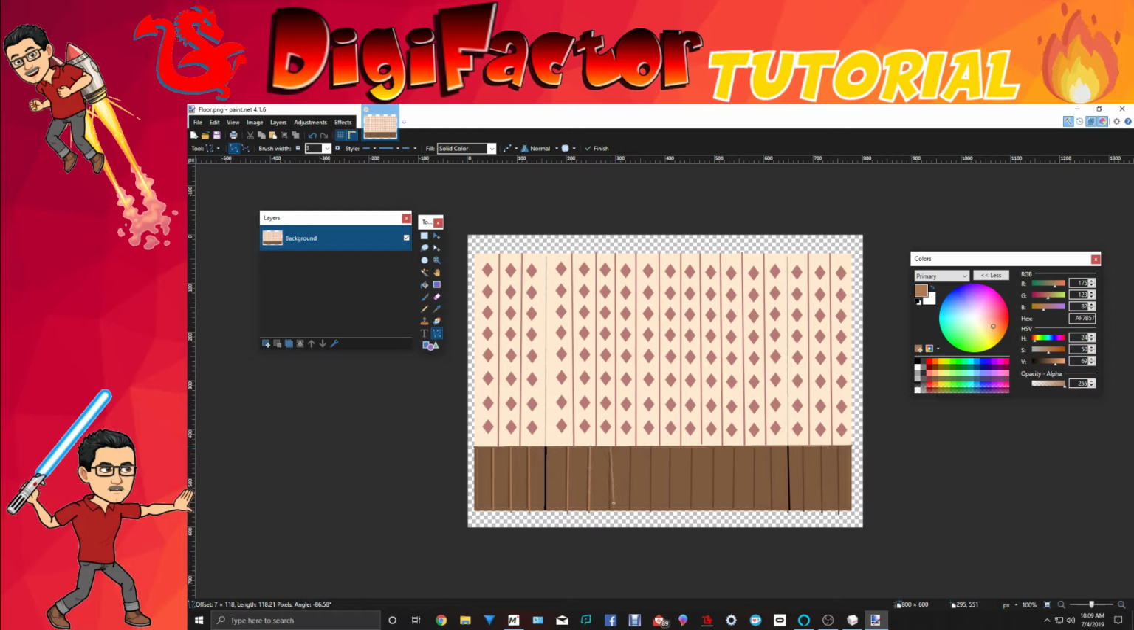Get it right. I'll move it over like that. Okay. Just get it right. That's good enough. If it's not where you want it, you can always move it over.